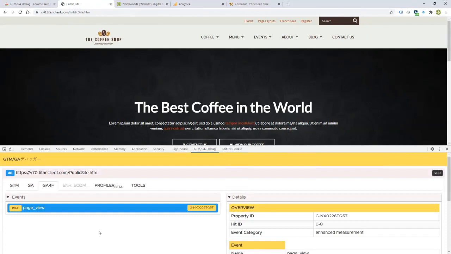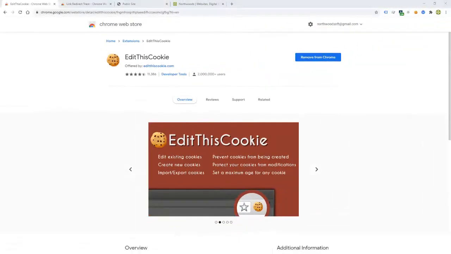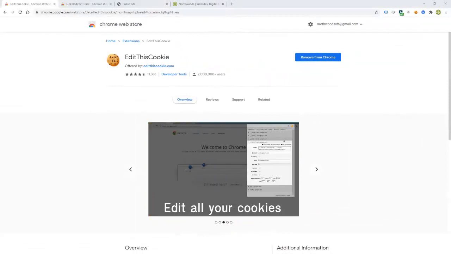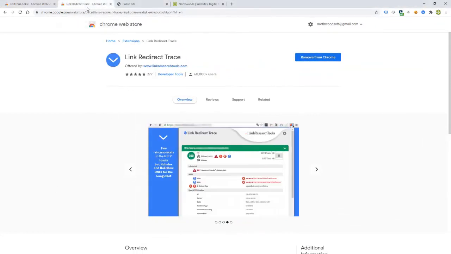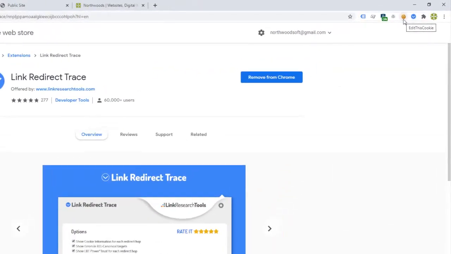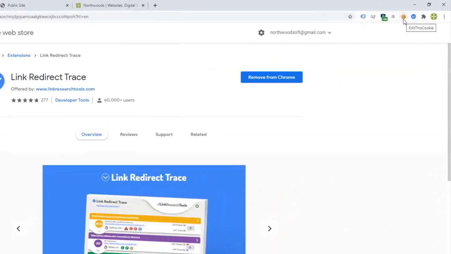And for those who are becoming GA4 nerds, you can see that this event category, the page view, is part of the enhanced measurement events within GA4. In our final minute or so before we go into Q&A, I want to talk very, very briefly about two other Chrome extensions that I use quite a bit. The first one is Edit This Cookie, and the second one is Link Redirect Trace. And I now have both of them showing up in my browser.